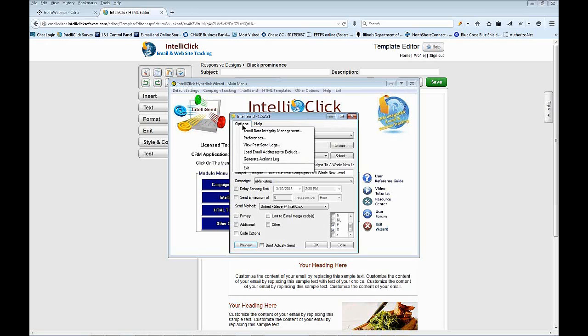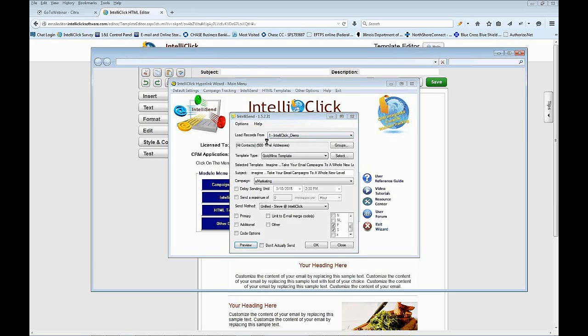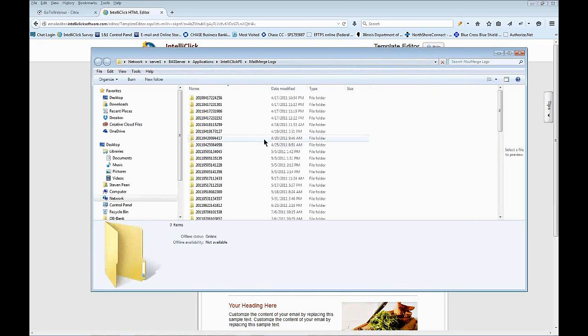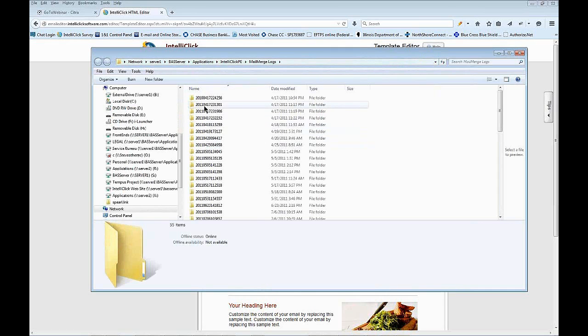And those logs actually are accessible right here under our View Past Send Log area, where you can literally, by date and time, look at any sends you've done to see exactly what was done and what's out there. It's all stored in these various folders automatically at the end of the send for you.